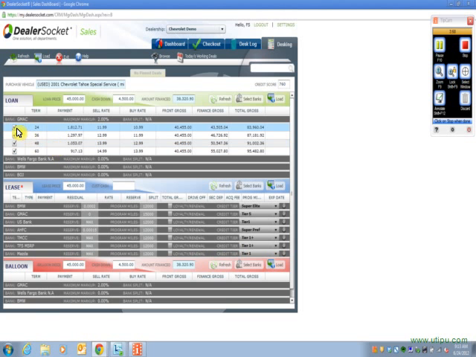So now we've done that. We've talked about the finance. We've switched the credit score. Let's switch the cash down to, let's say they can put 7,000 down. Refresh. Okay. So here's our markup, our sell rates, our payments on the different lease terms.